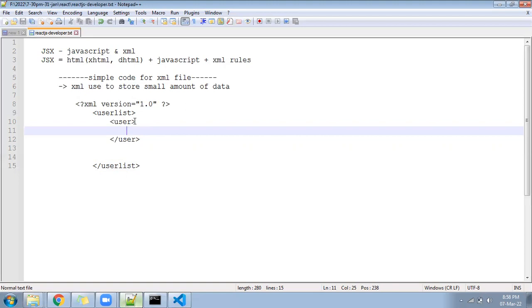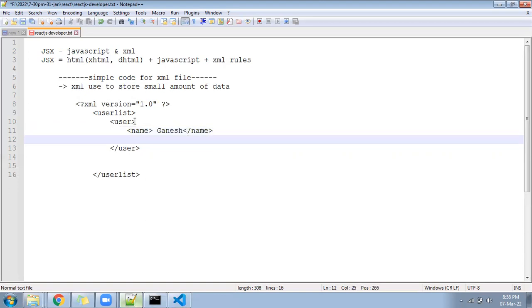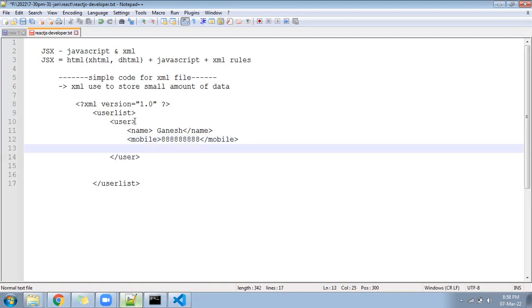User tag is open and user tag is closed. Now after that, user will have some information. Maybe you have the name of the user, stored under the name variable, Ganesh, close the name variable. Maybe user has a mobile number, create a tag called mobile, store the mobile number inside. User may have an age, create an age variable and store 20 years.